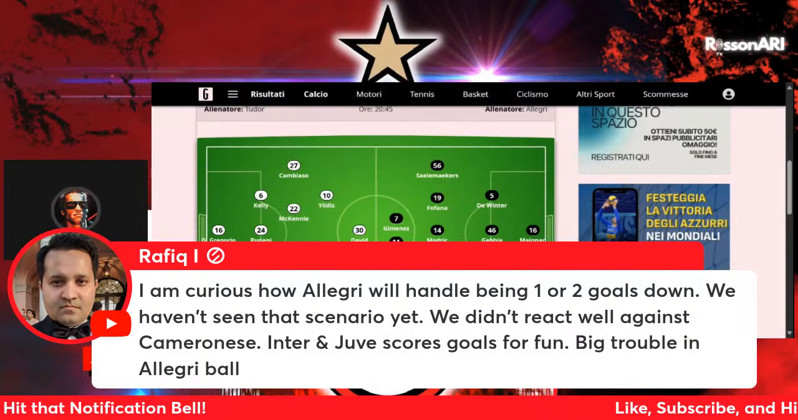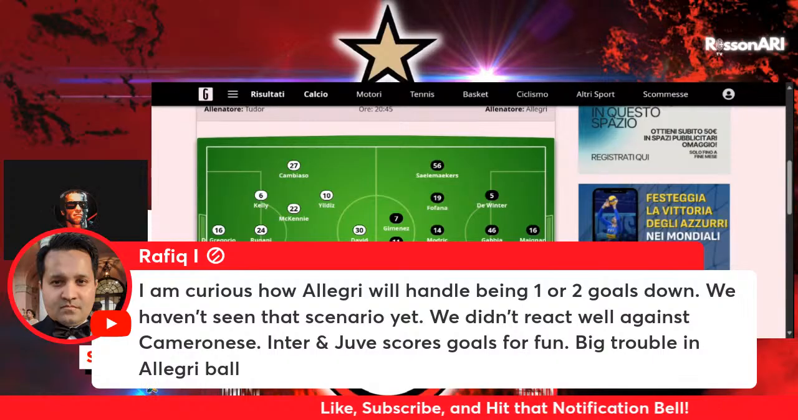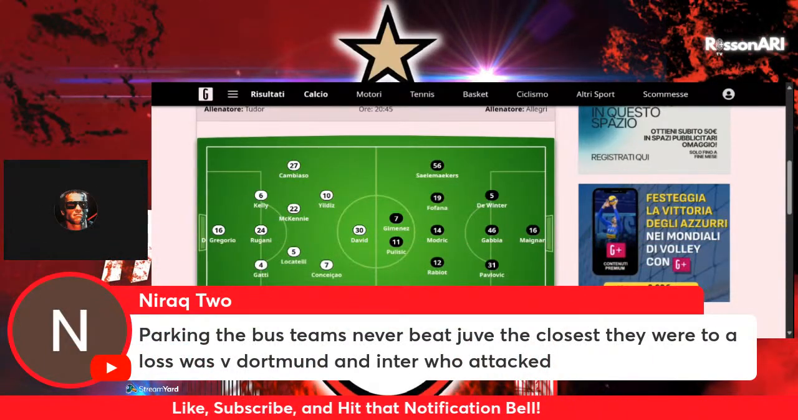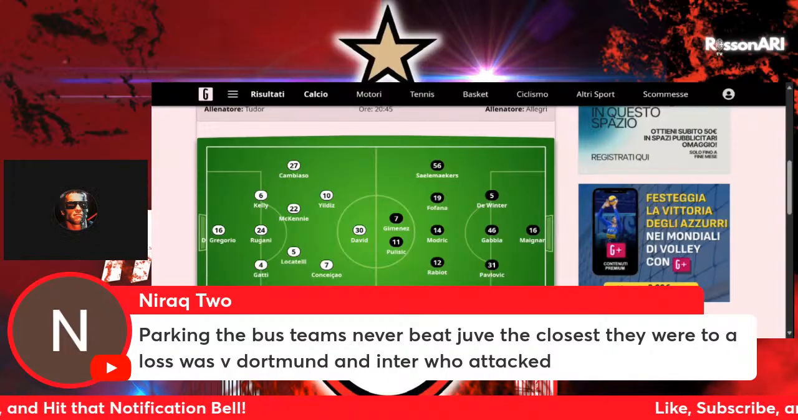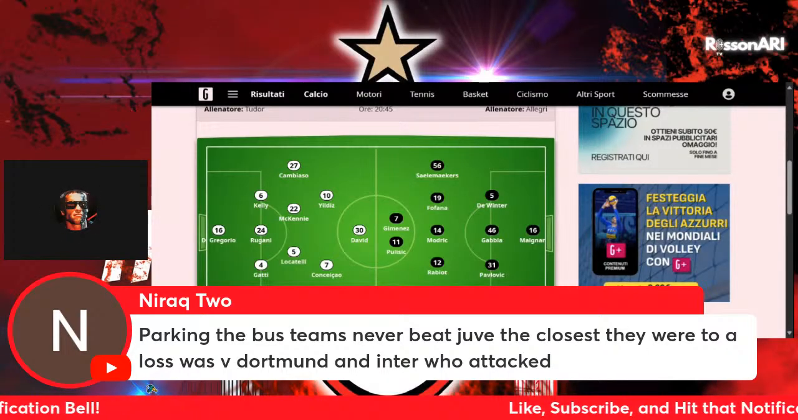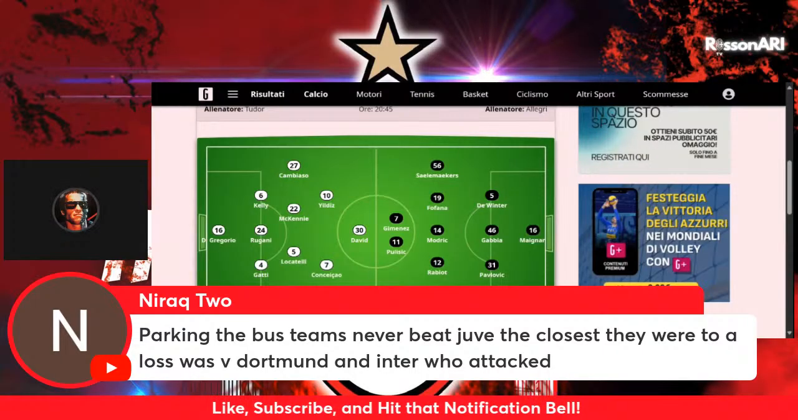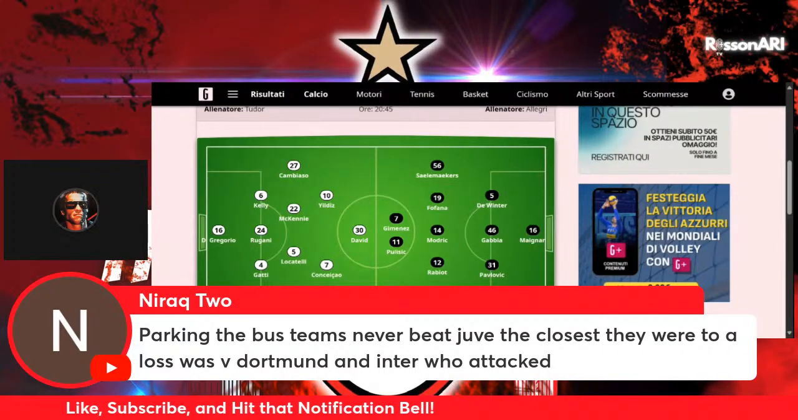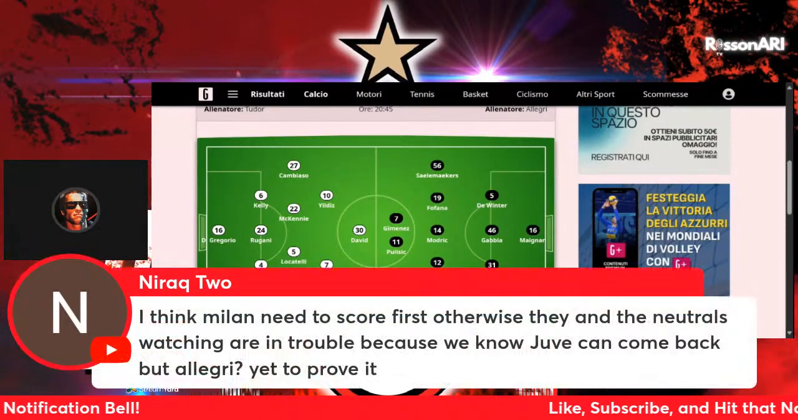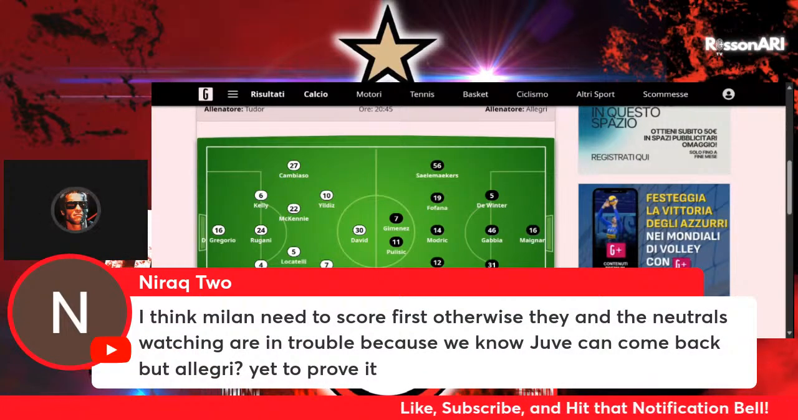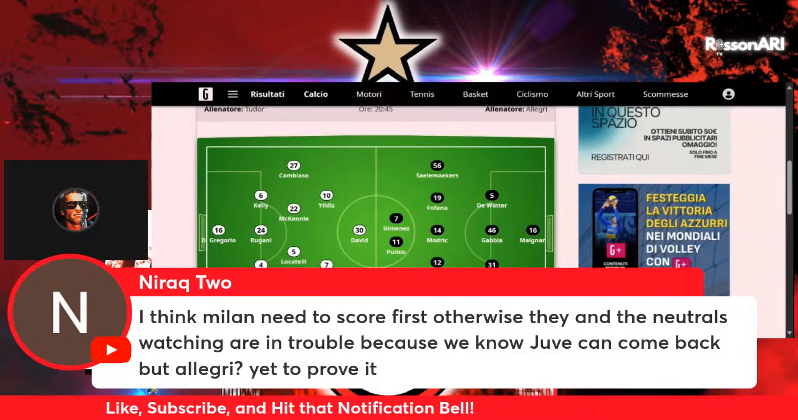As long as we stay 11 a-side, it's going to be fine. One thing about this game is that we're going to learn a lot about the teams. Parking the bus teams never beat Juve. The closest they were to a loss was against Dortmund and Inter, who attacked. I think Milan need to score first, otherwise they and the neutrals watching are in trouble, because we know Juve can come back. But Allegri is yet to prove it.